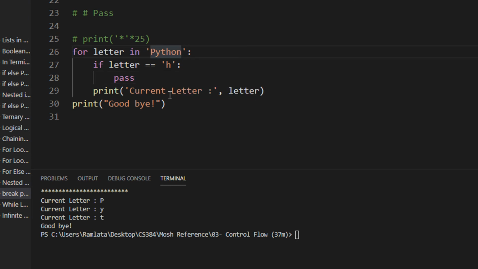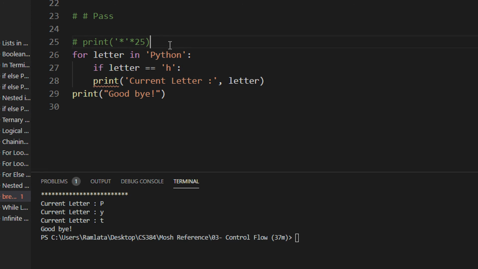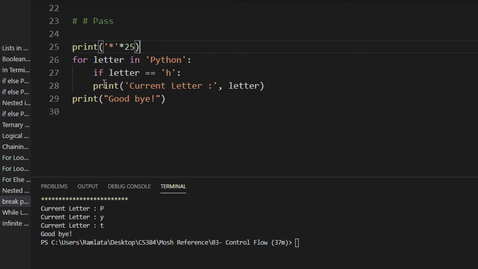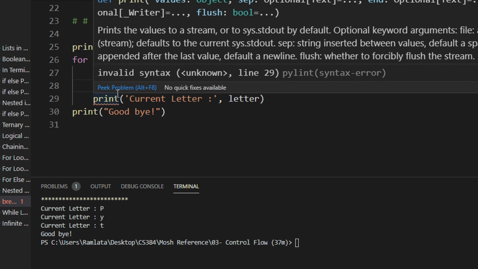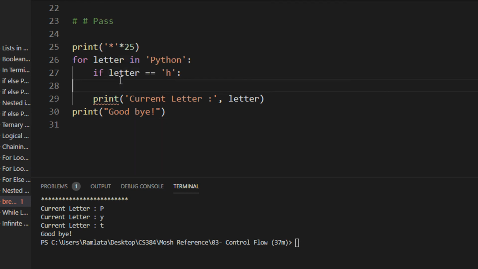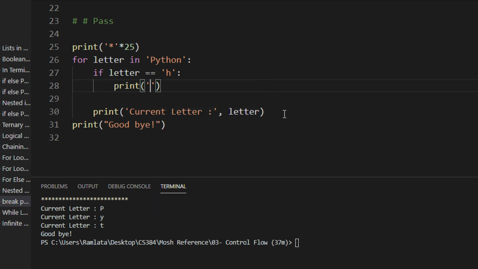So see what happens in Python. For example, this is a for loop with an if inside. In the if, I have to specify at least one statement. For letter in Python, I have if letter is equal to h. If my if block is empty, I don't want to do anything if I match h, but that is not allowed. You have to keep something. You can print a blank, even that is fine, and then you print all the current characters.